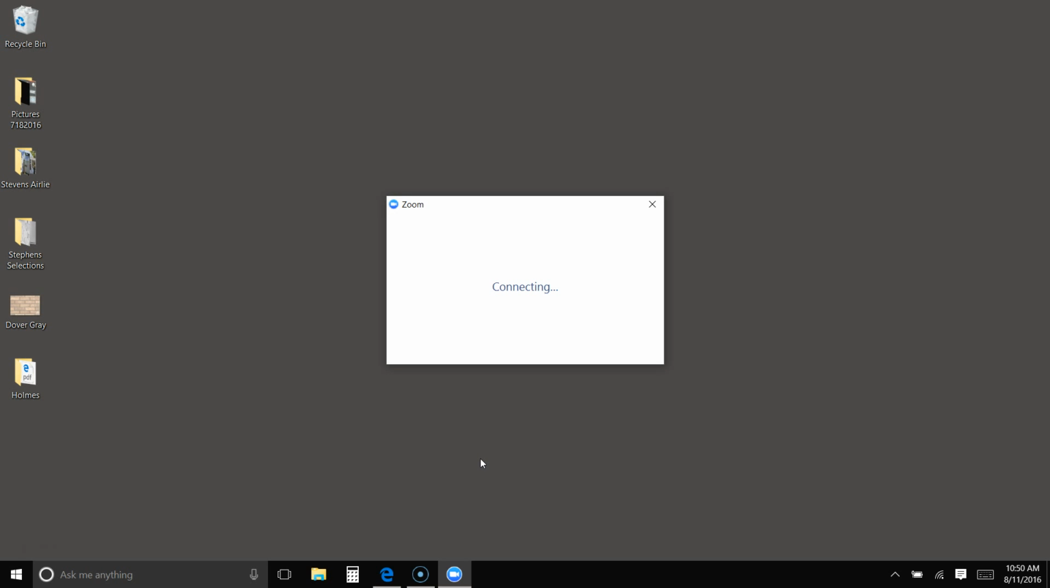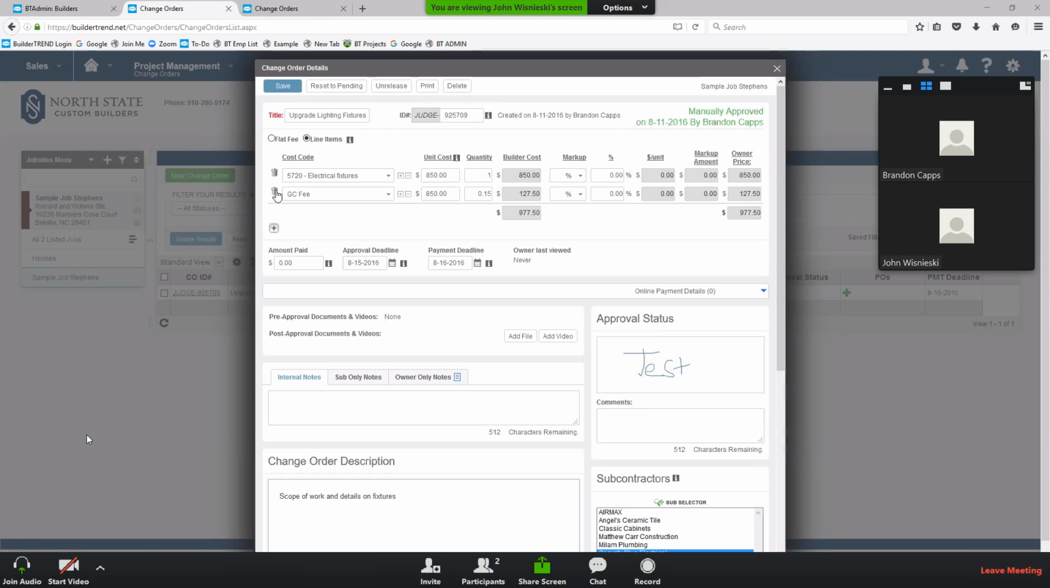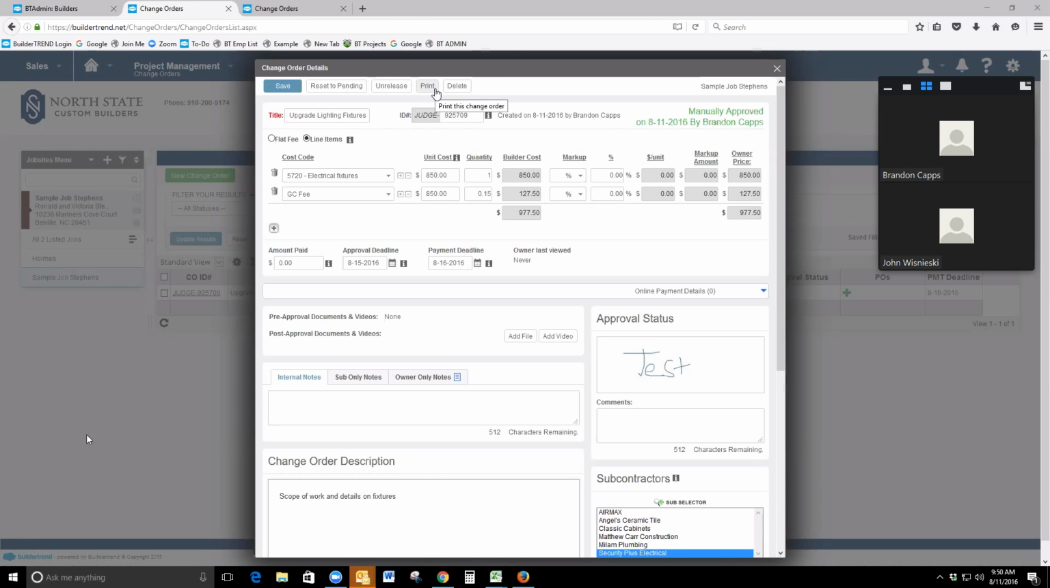I lost connection with Zoom somehow. Yeah, I was just showcasing how you can print this if you wanted to. Okay.